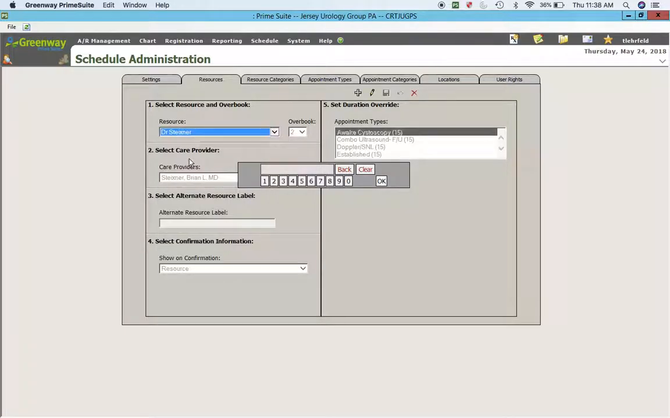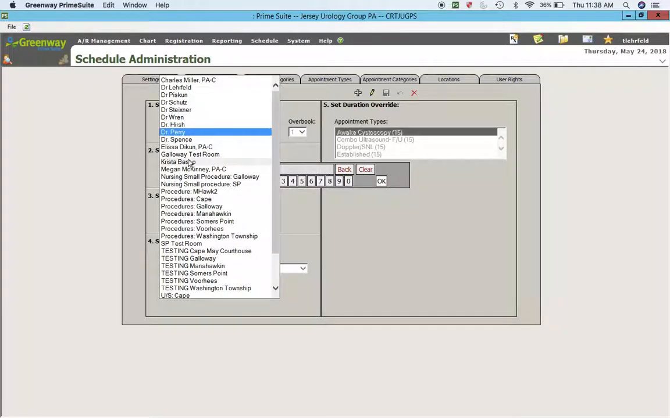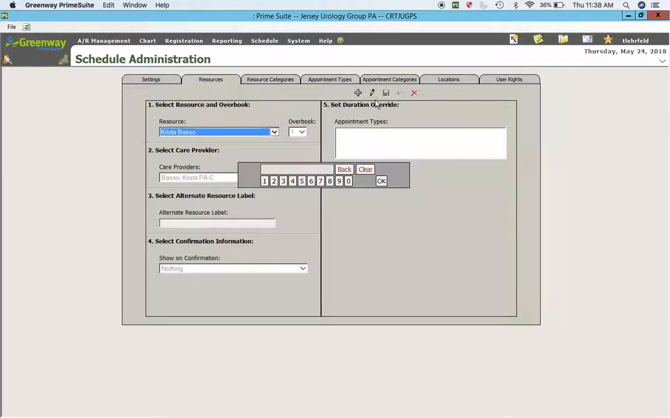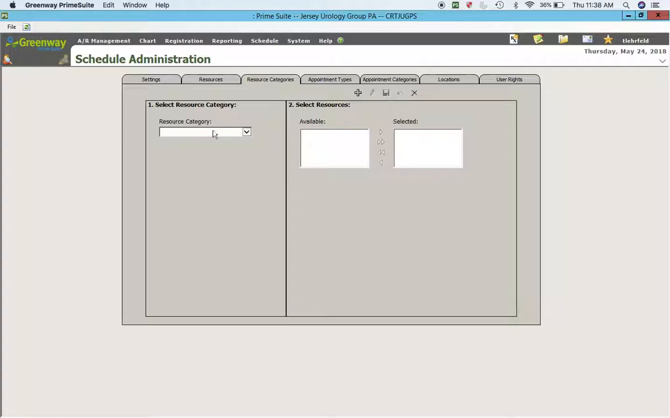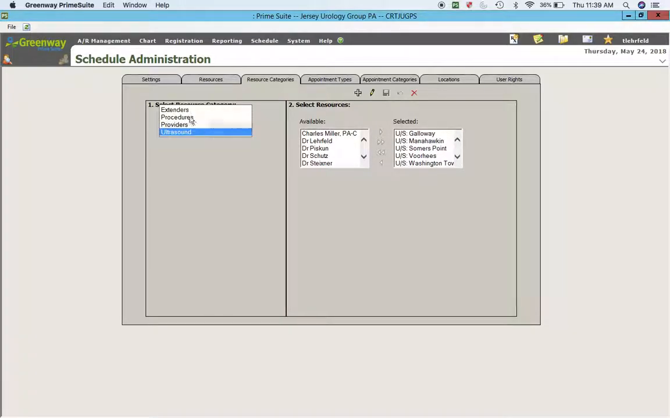Okay, we can look at some of these other things. So overbook should always be really 1. That's Krista Basso. We'll add an alternative resource label there for now, Kay Basso. All right, resource categories. She is a provider. So procedures is basically the procedure rooms. We have ultrasounds, which are the different ultrasound rooms in the different offices. Extenders we don't really use too much anymore. I will put her in that category just in case we ever alter it.